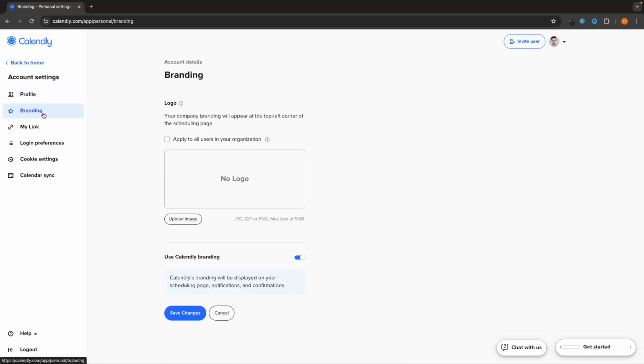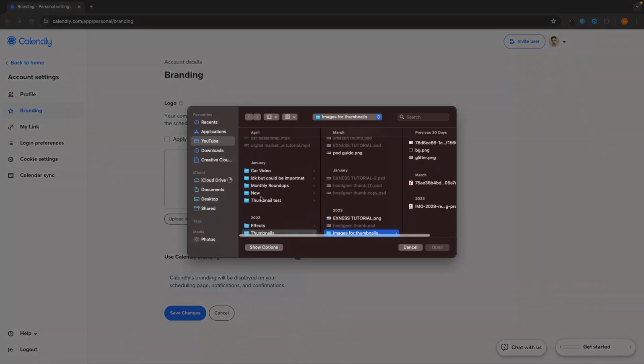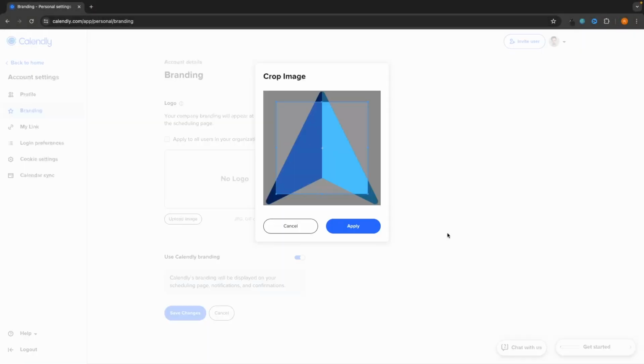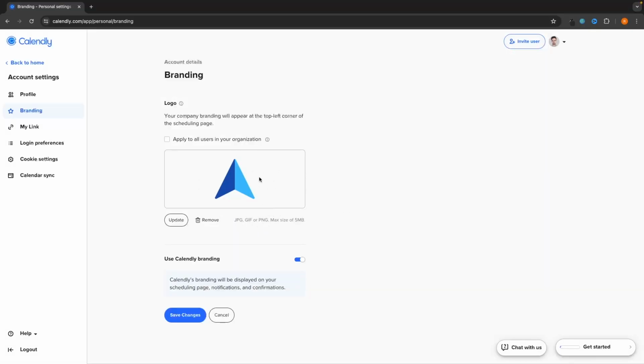Next, let's go over to the branding area. This is where we can add a logo for the company that will appear in the top left-hand corner of the scheduling page. To upload the image, we just click on Upload Image, find the image of the logo that we would like to add, and then we can open that right here. Once again, I'm going to adjust the box to fit all of this in, and then we can click on Apply. My logo is now here.